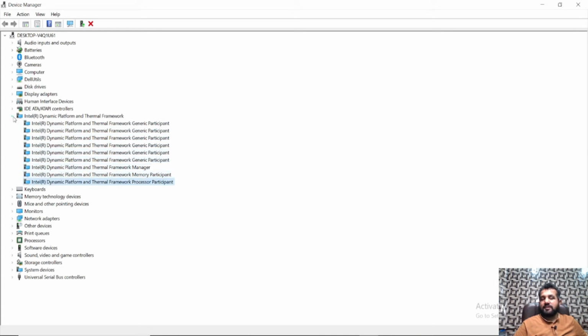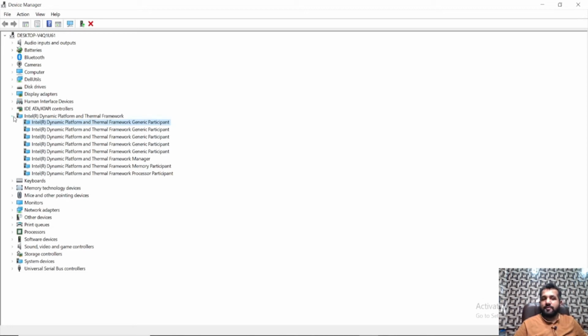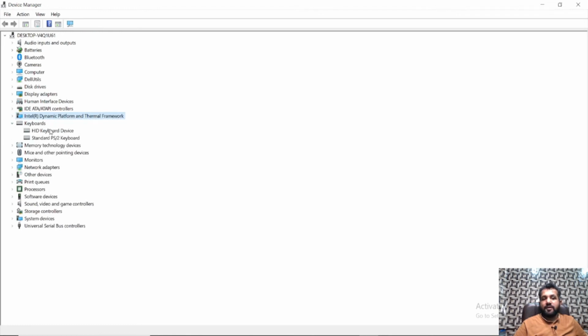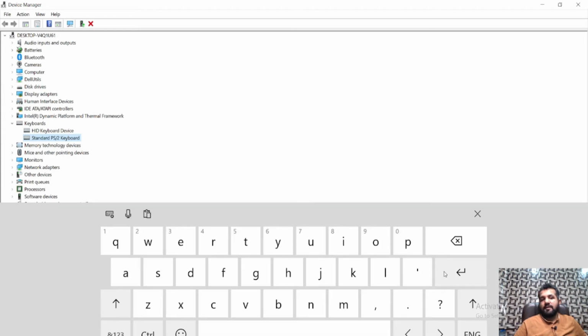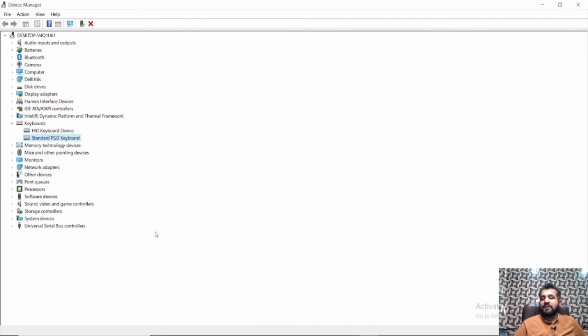If your system is dual core, then here you will see just 2 processors. If it's quad core, then 4 processors, octa-core, 8 processors, and so on. Keyboards: I have one HID keyboard device and a standard PS2 keyboard. HID means the virtual keyboard which is available on our laptops. If I click here, this is the HID keyboard, and the other keyboard is the hardware part of our device.